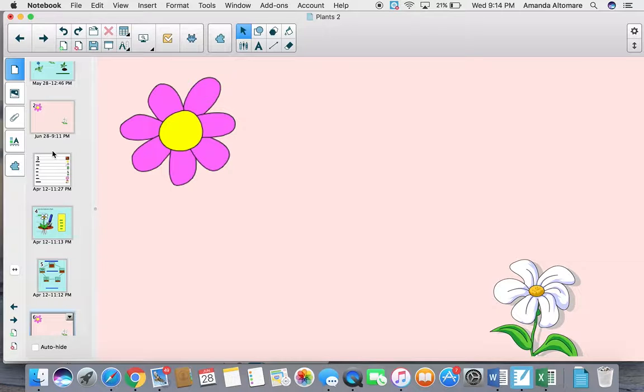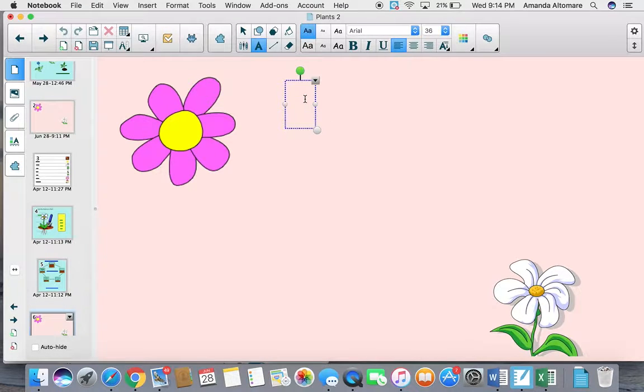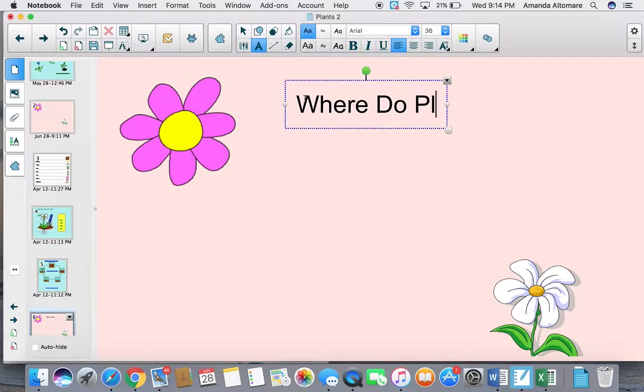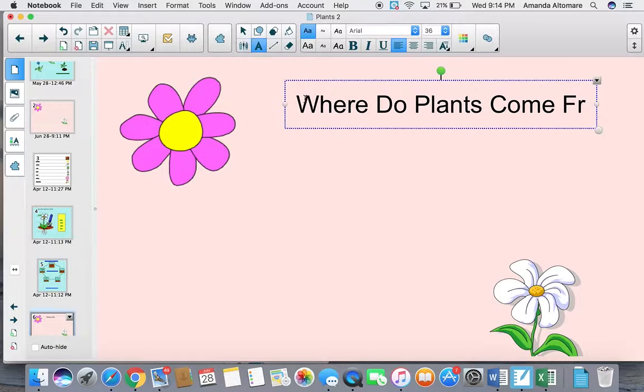So next I would like to add some text and manipulate it so that this page looks a little more interesting than just 2 flowers. So let's do this first one. I'm going to write, where do plants come from?